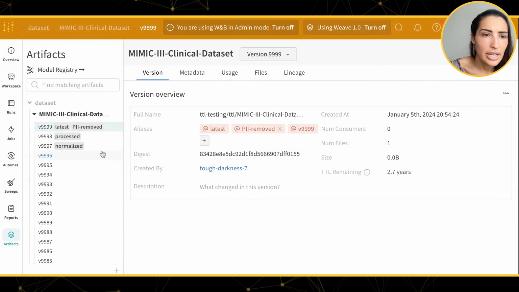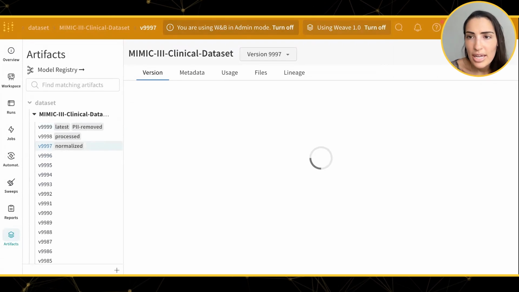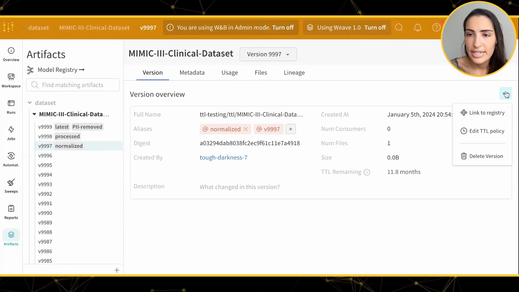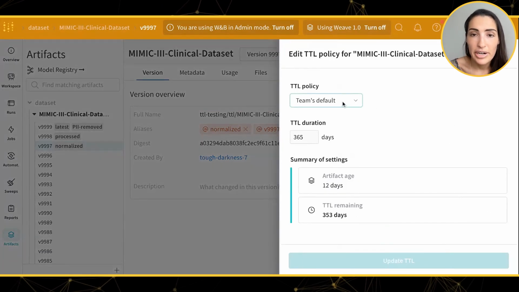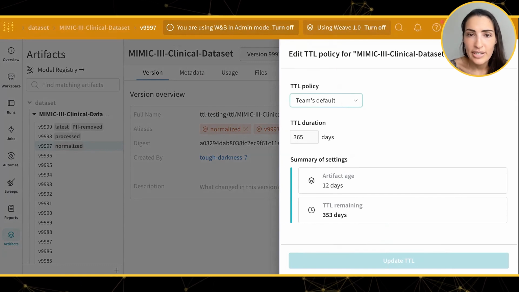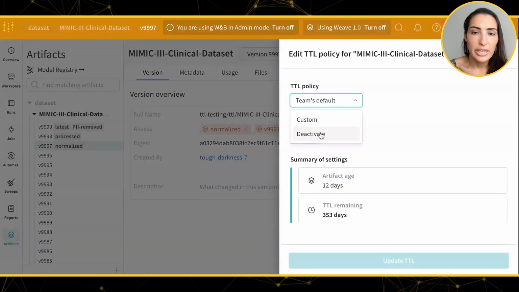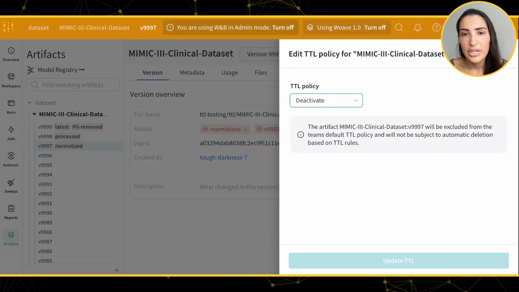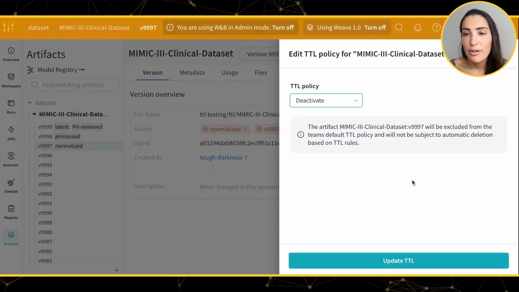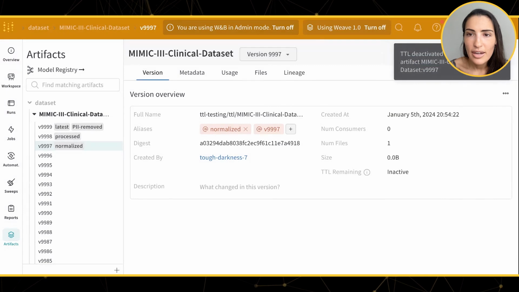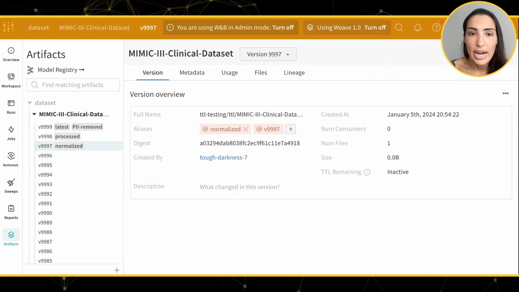Cool. And then let's take a look at another version here, just so I can walk through how, rather than updating it to be longer, you also have the option of deactivating the TTL policy completely. So you would also jump to this edit view. Again, instead of inheriting from the team's default, which is 365 days, as we remember setting together in the team settings earlier, we're going to deactivate it completely. We're not going to set a custom one. We're just going to exclude it from any automated deletion. Nice. And you can see that that's been updated here, and the TTL remaining has been returned to inactive.